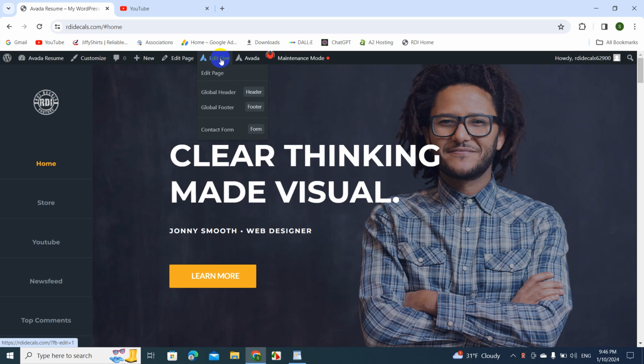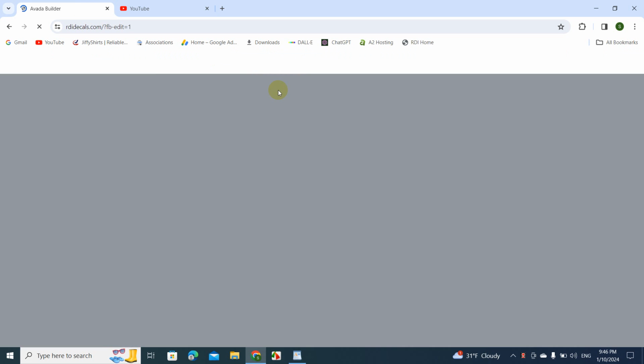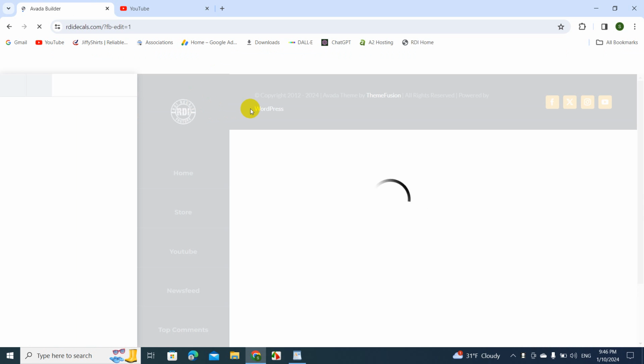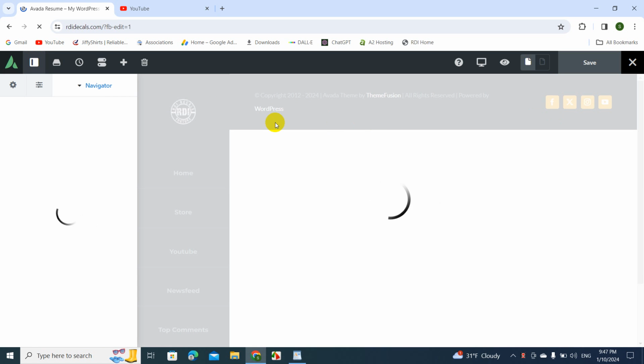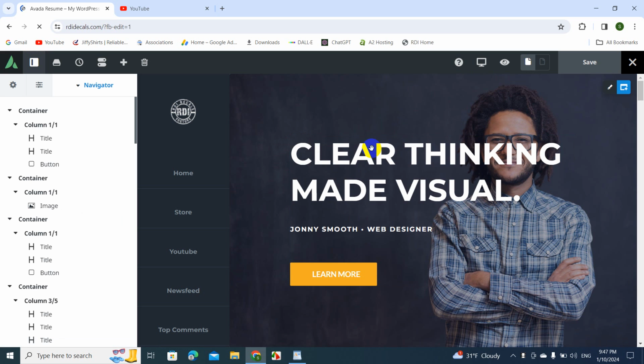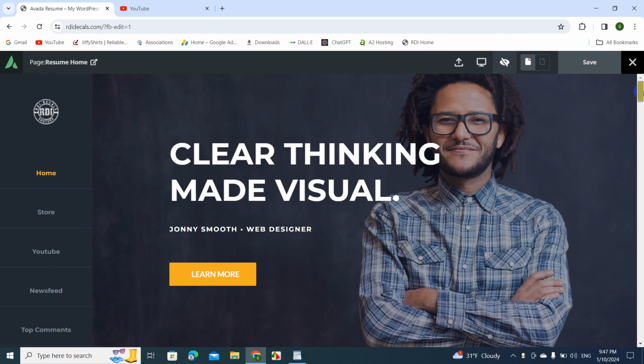So let's go to edit live, and it's going to take us to the desktop version. Every time you are editing or working on your website on your computer, the desktop option will always come up first. So now we're going to go to mobile in a second. For some reason it's slower right now. All right, so here we are in Avada Builder, and you can see the menus here on desktop. You can click on preview. This is how people are going to look at it.